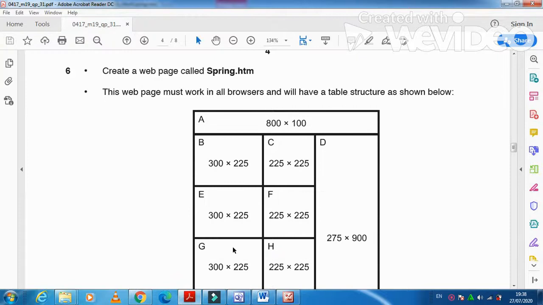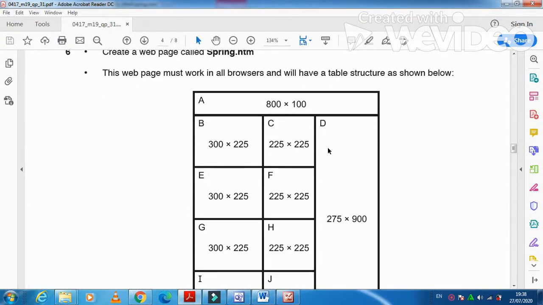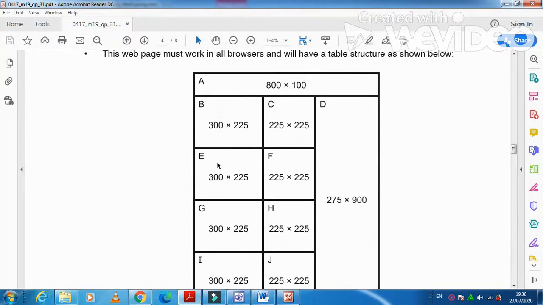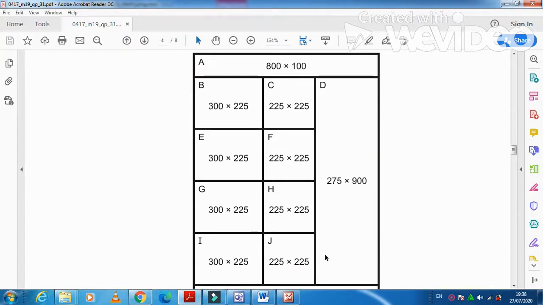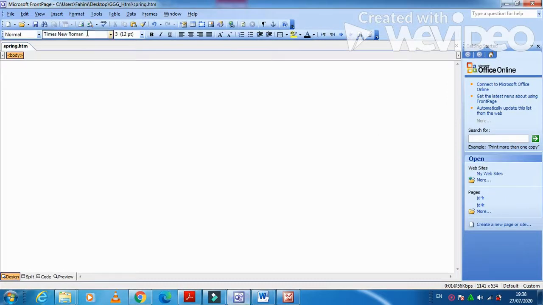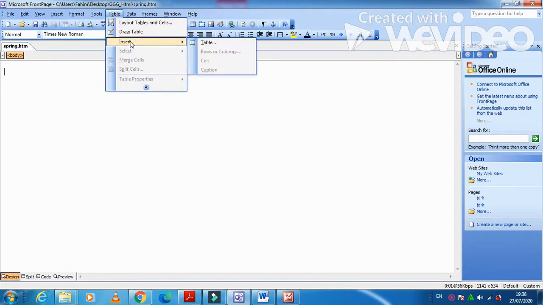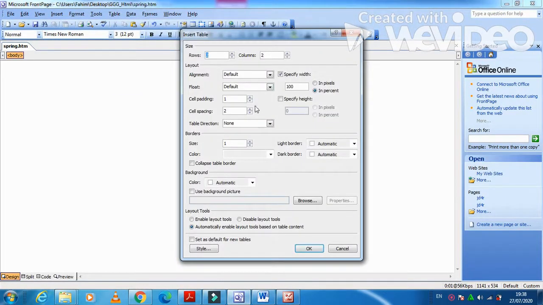Now I need to create a table which will look like this. So I need 1, 2, 3, 4, 5, 6 rows and 3 columns. So I'm going to include a table with 6 rows and 3 columns, no border, nothing, just create a table.